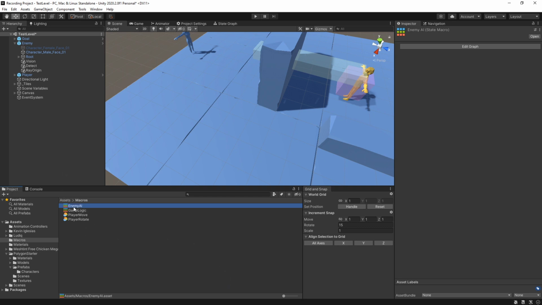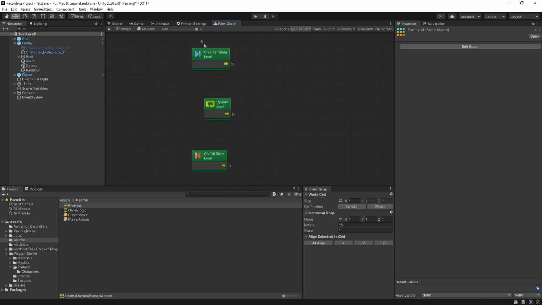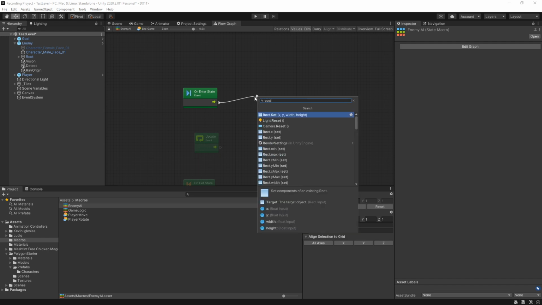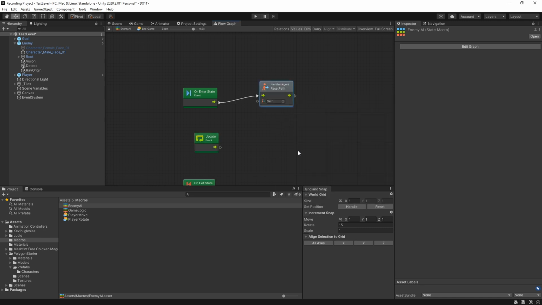So I'm going to go into the enemy AI. And when I enter the end game state here, which we currently don't have any logic, I can set some logic up here. On the on enter state, I am going to reset my path. So I just started typing in reset path, and that will give me the nav mesh agent.reset path. When you reset the path, that clears the current path and basically stops the AI from moving. So let's test it.